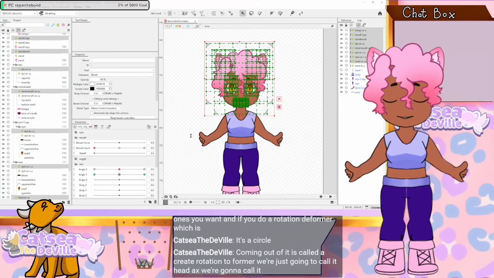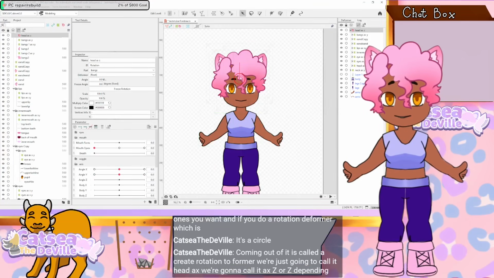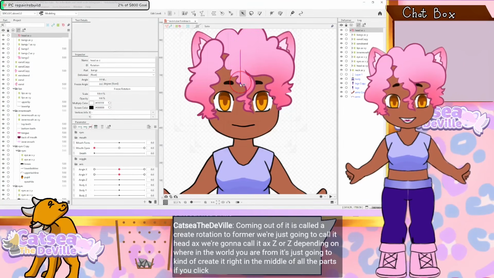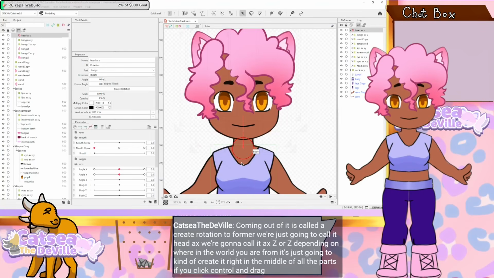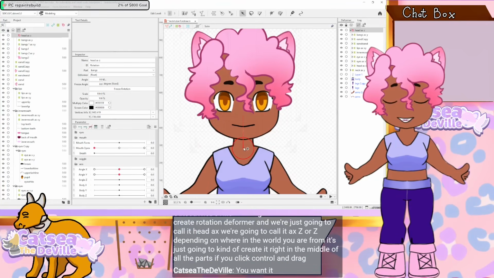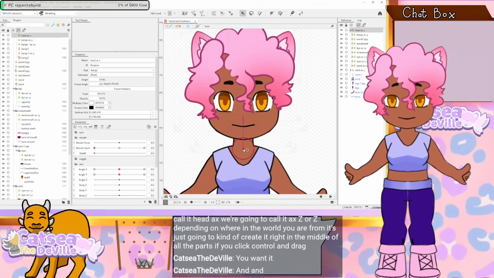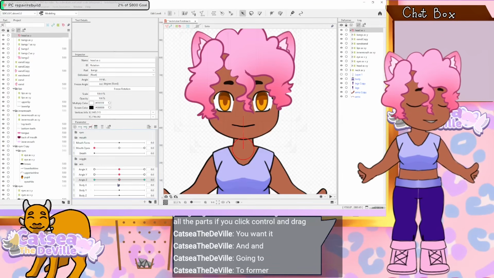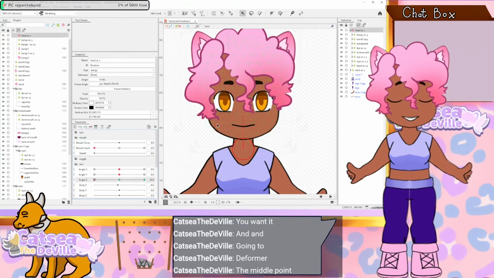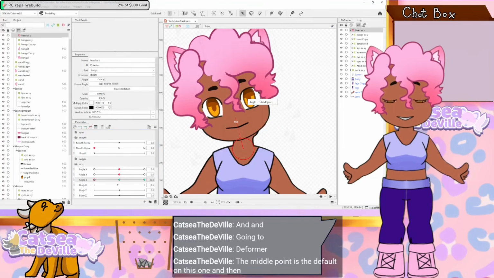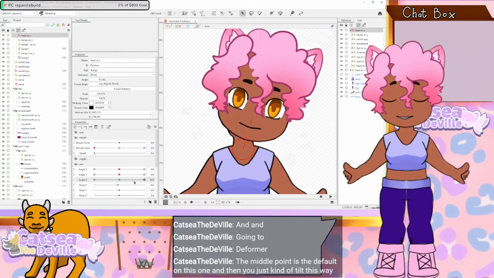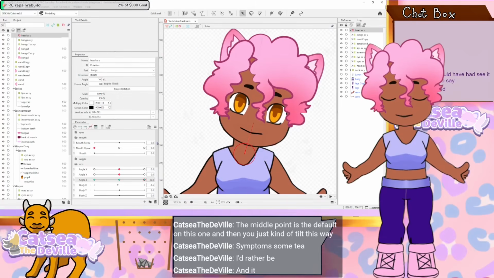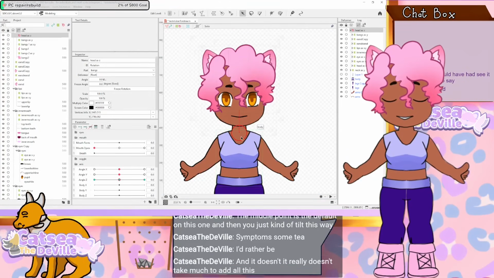We're gonna call it AX Z, or Z, depending on where in the world you are from. So just gonna create it right in the middle of all the parts. If you Control-click and drag, you can drag it to where you want it. And then what we're gonna do is the angle Z deformer. Just as everything else, the middle point is the default on this one. And then you just tilt this way. It really doesn't take much to add all this extra movement in.